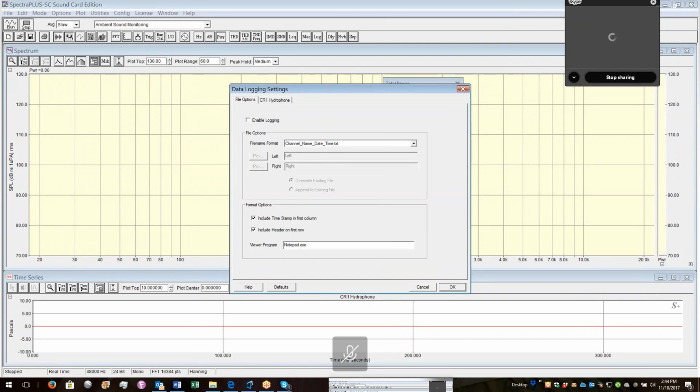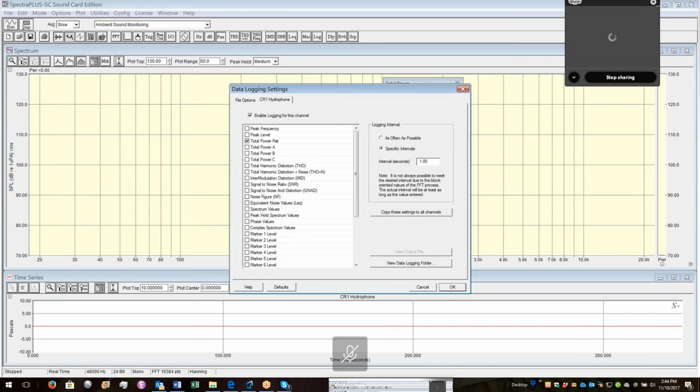What is the standard file name? Is it channel name, date, time, or is it just channel name? It's just channel name. You have to change that to name, date, time. Make sure both boxes are checked below. Yep. And go to CR1 Hydro, or whatever you call it. You go to your other tab. That should say 1 second and should be total power. Okay. Click OK.